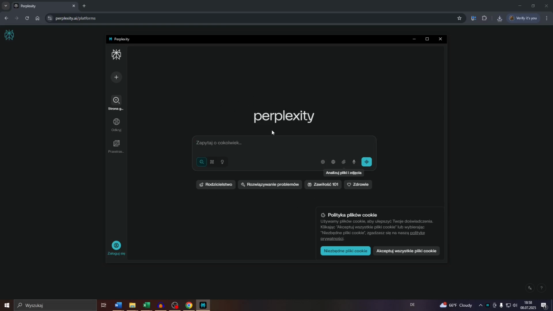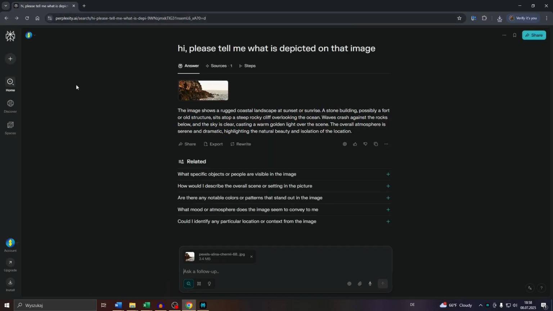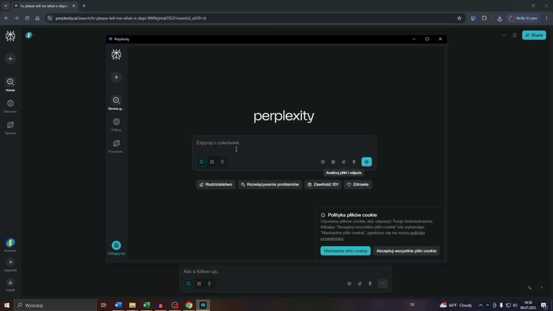Now you may simply use it the same way you would communicate with it here through the web application of Perplexity AI. So it is very simple, guys. As you can see, it is not in English. It is in Polish for me because that's my mother tongue.